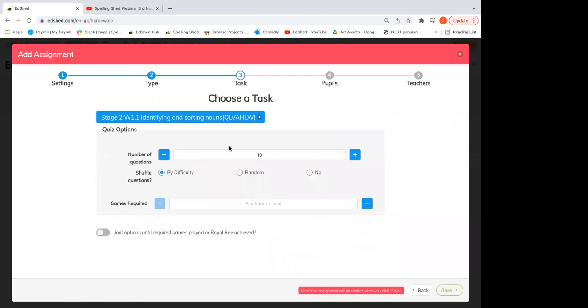And then it will come up with a screen like this. So the number of questions, we've got 10 questions in the quiz, and you can decide how you want those shuffled. And then we've got another option down here. Now, if we slide this across, this will limit options until games required or Royal B achieved. Now, that just means that depending on your class, if I limit the options, my pupils can only see assignments that I have set for them, rather than clicking around the website going on all different things. So it's completely up to you, and it's completely up to what's suitable for your pupils.